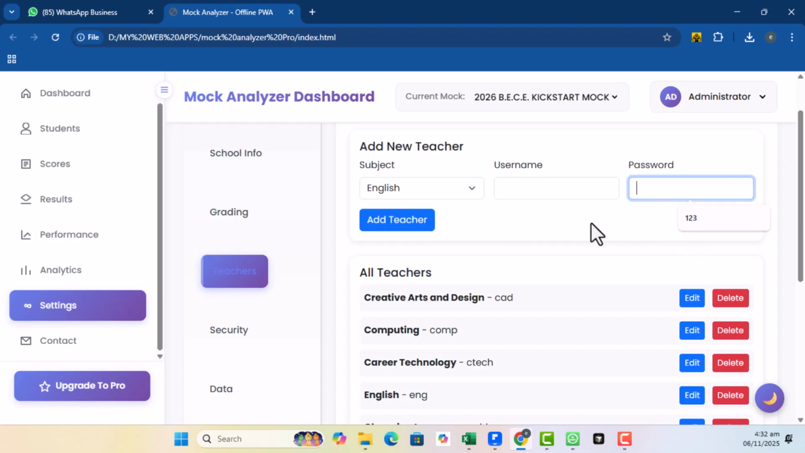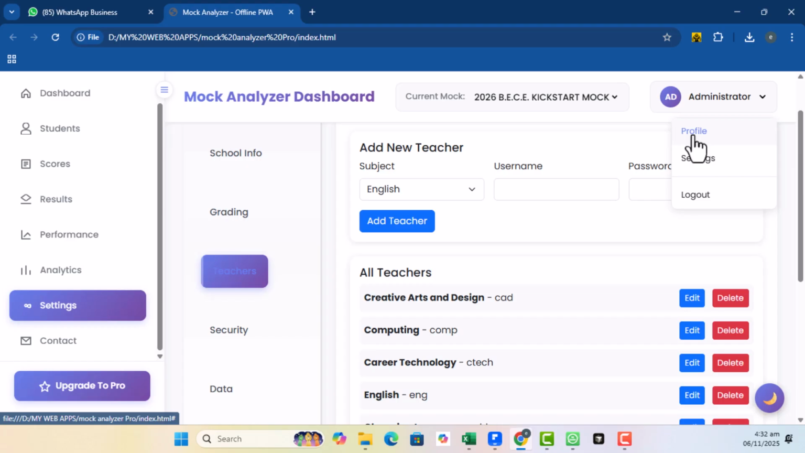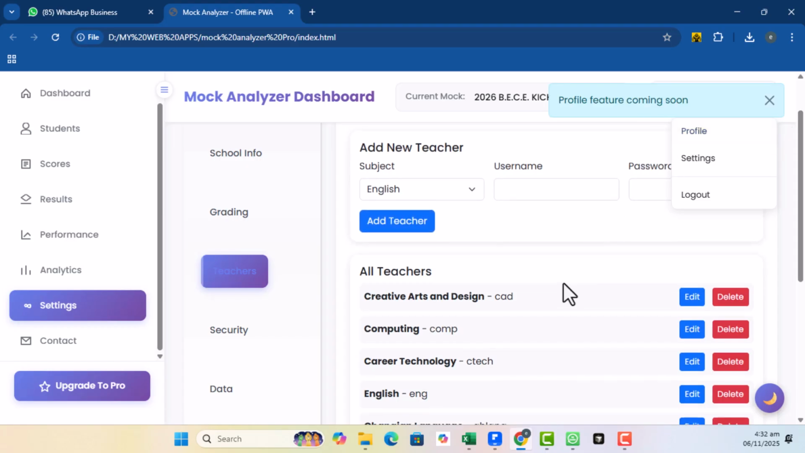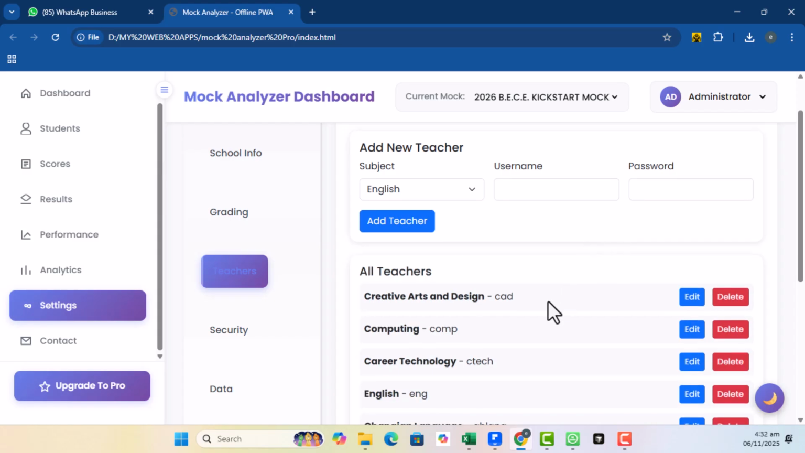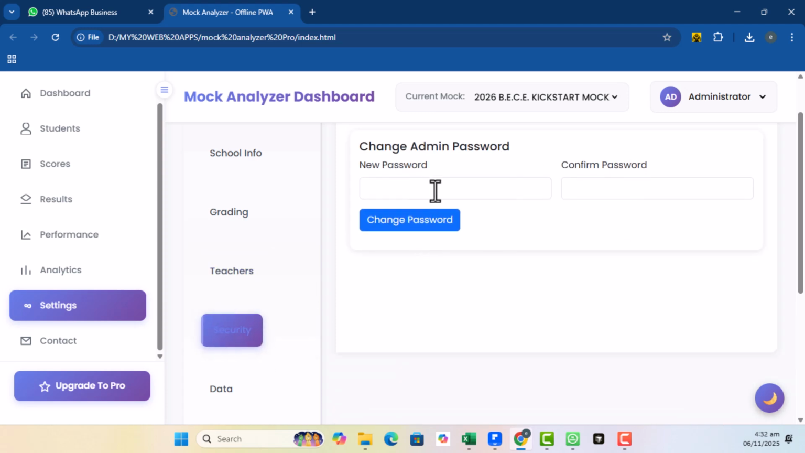Now, I'm also working on the teacher's profile, where when the teacher logs in, the teacher can change the password at first attempt login. That feature is not yet done, but I'm working on it, which will be added very soon. It's the same way I'm working on the admin profile. That is what I'm thinking now, to make the system more secured and flexible. Now, you assign teachers, and the credentials you use are what the teachers will need to log in to their portal, as we did earlier on. Now, the next one is security, where the admin can change his password.